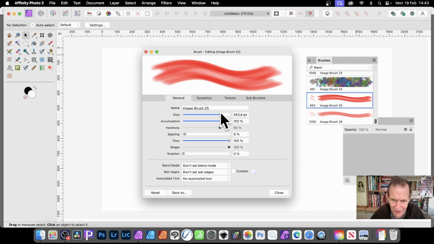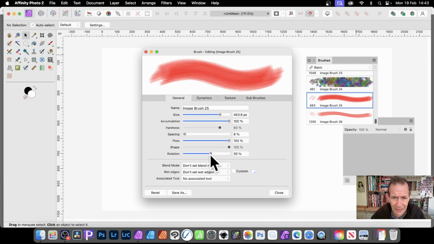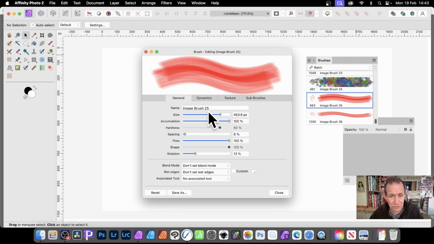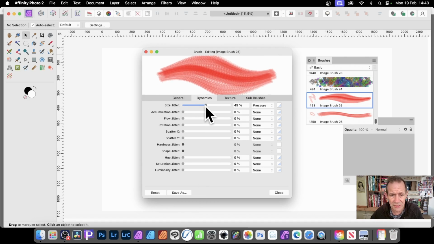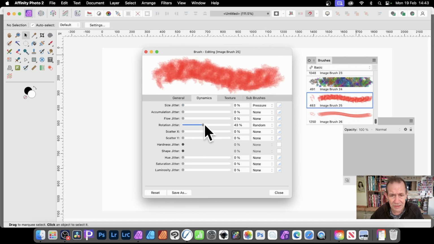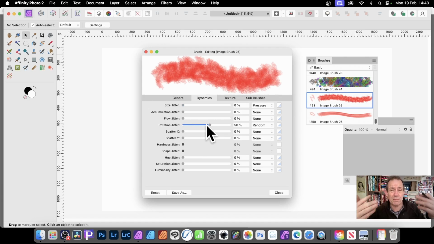Just happens to be very slow then. And also you can add some rotation, maybe try different angles. And also, of course, you could name it slightly better than that. Also, some of these other settings as well you can set. But dynamics, that's my favourite one. And you can say size jitter or rotation jitter. So you might just create one that sort of spins around depending on random or pressure, etc.